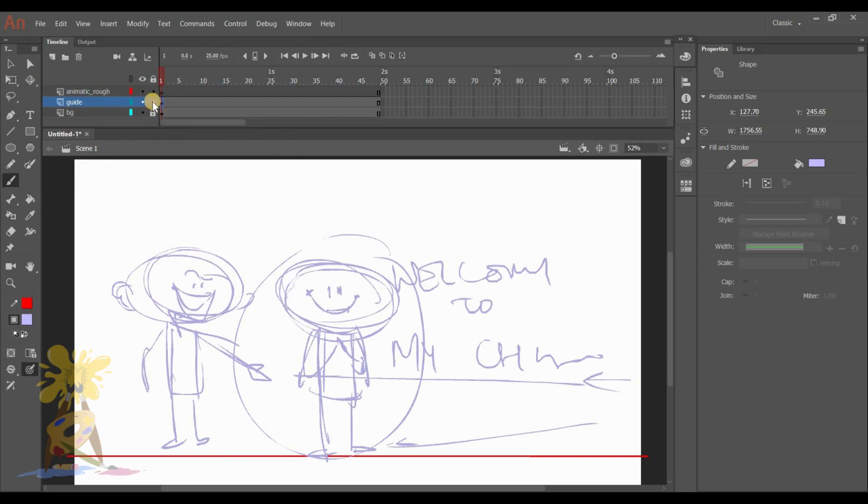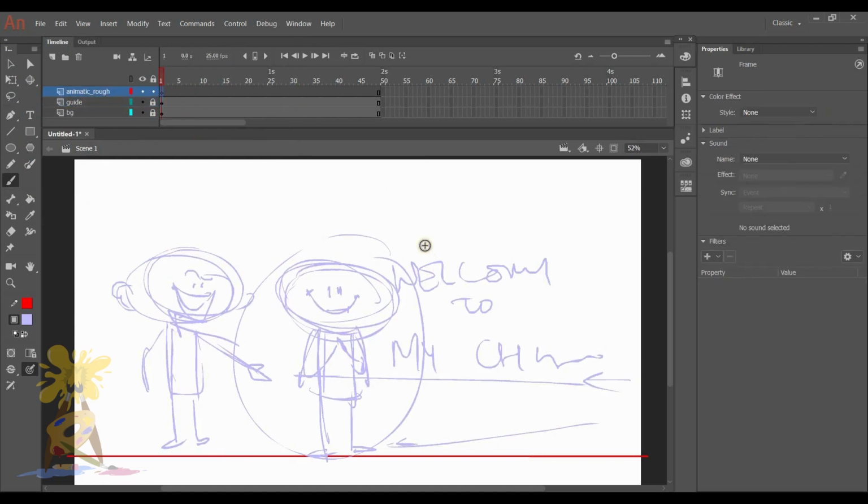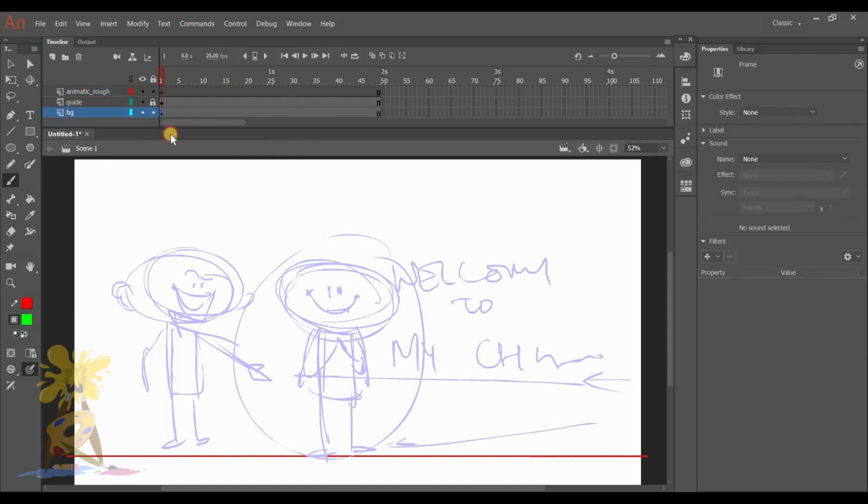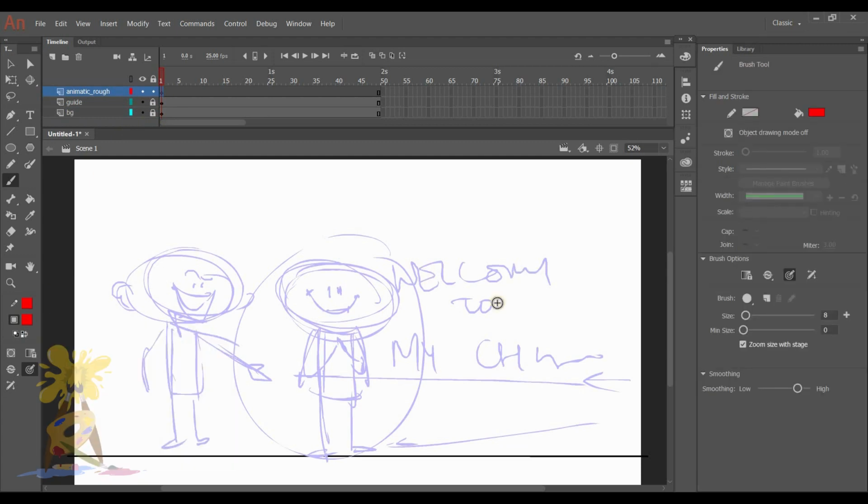Okay, and again I'll lock it, and here I'll do the animatic. I'll take the red color, maybe BG is also red, so I'll change the BG color to black. And now I'll go to the animatic layer and I'll select red color, and here I'll start my rough animatics. I'm telling it as a rough because I have not yet designed my character. So after designing, I'll put the character into that animatic and I'll show it to you how it will come out.